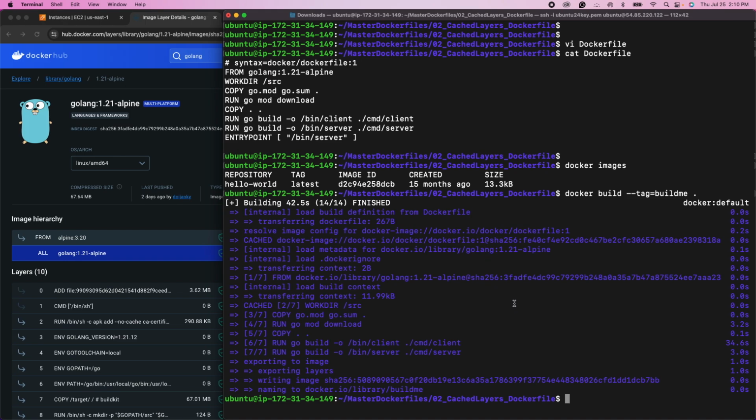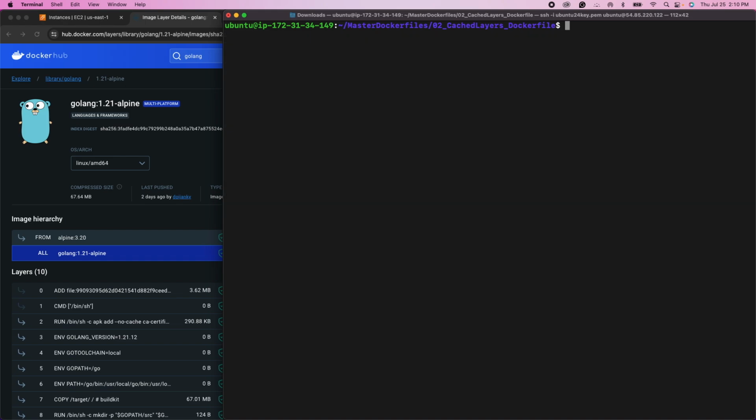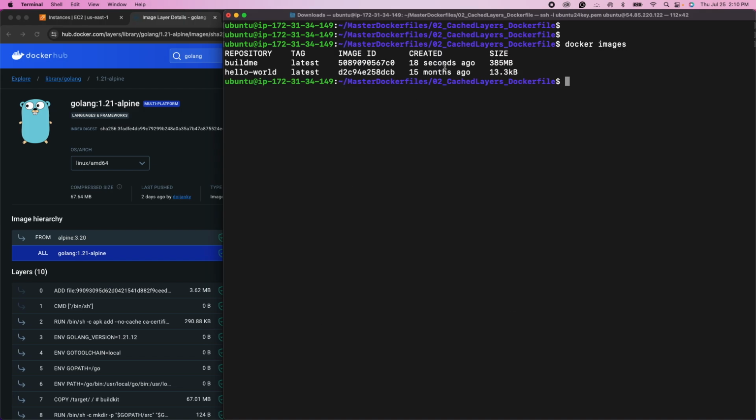The build is successful. I'm going to clear the screen, then when I do docker images, this is our new build. So that's one of the ways to optimize your Dockerfile, using layer caching by rearranging some of the commands or even adding extra commands in there to reduce the amount of work Docker has to do to build an image, especially for a process that the builder has already run. You don't need to rerun that again.